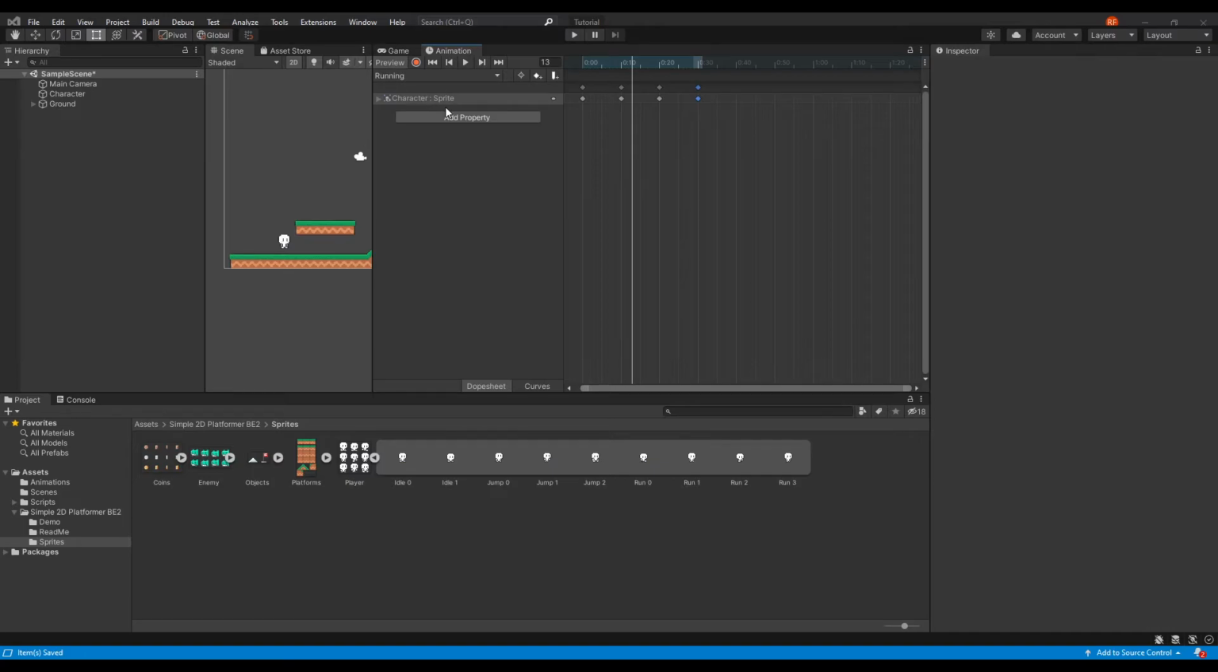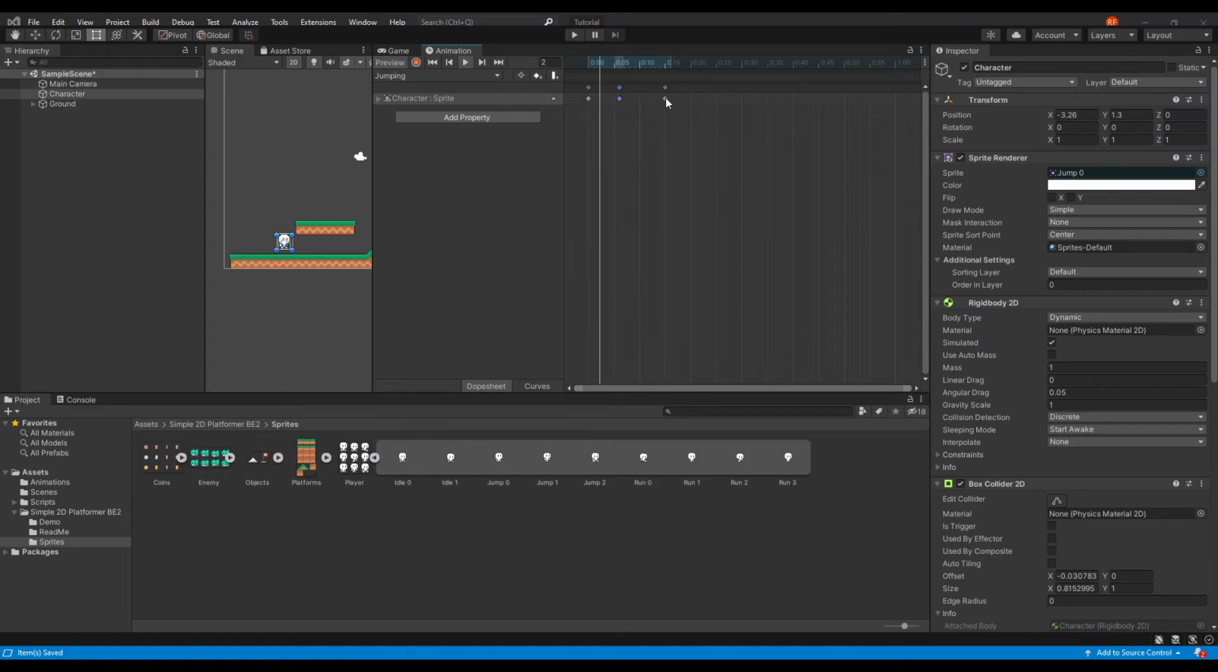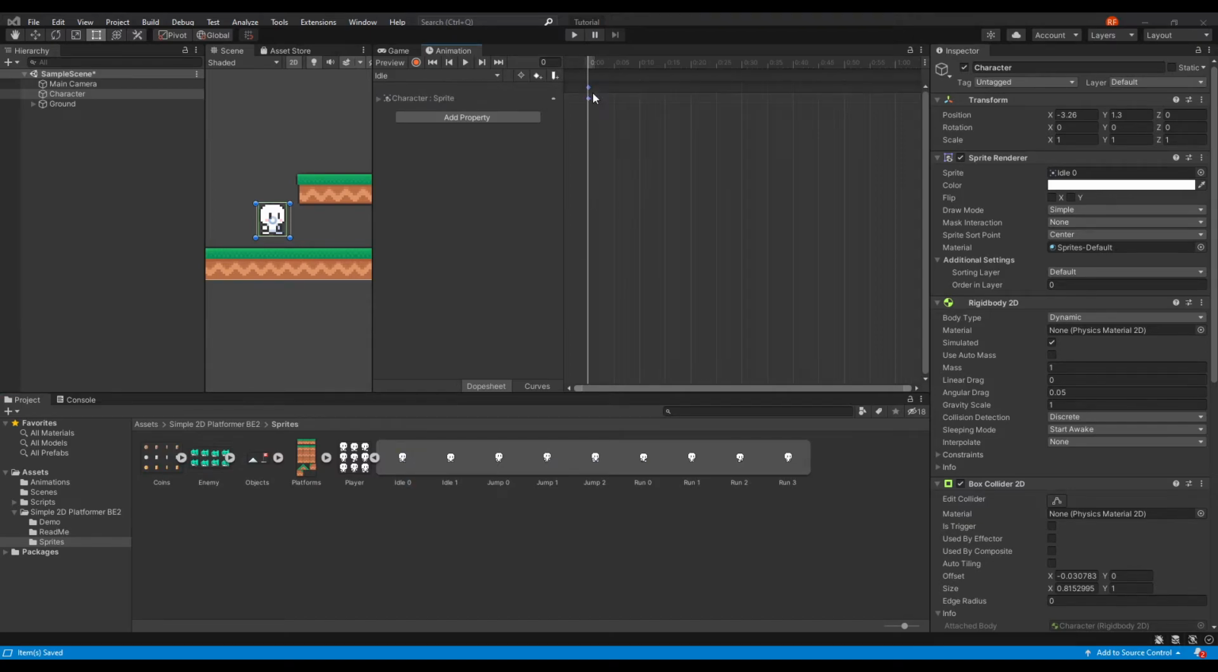So next what we want to do is we want to create a new clip, and we want to make a jumping one. And then we can add in our player jumping. And just play around with that until you guys get what you want, really. And then we need to make one more, which is idle, just like that. And then just add this.